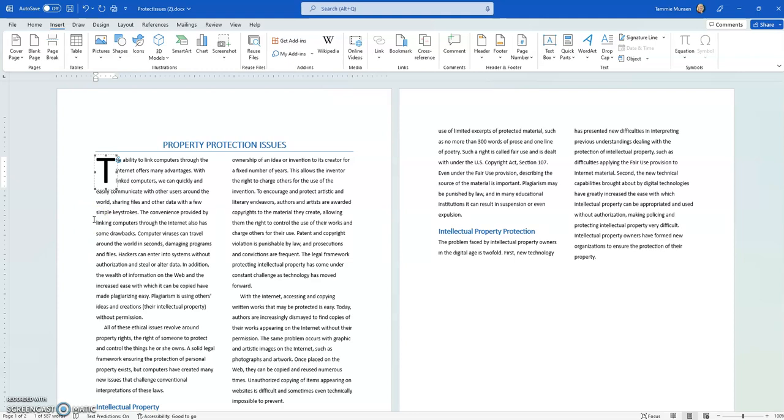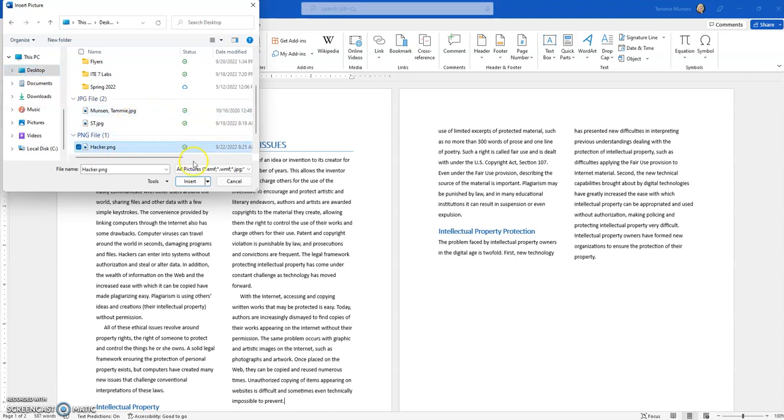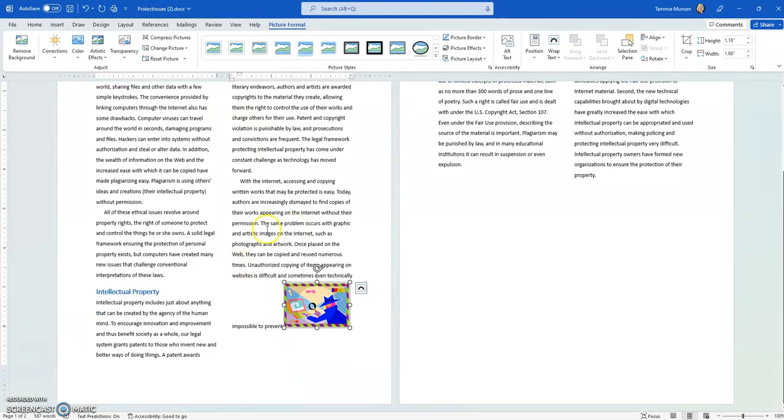I have that image that I saved. So this is talking about property protection issues. I can actually go ahead and add an image in my document. So we've done things like this in other assignments. If I go to the Insert tab, which I'm at, and choose Picture, I saved that picture on this device, and I saved it on my desktop. So I go find my Hacker PNG, and I click Insert, and it just places it wherever my insertion point is.